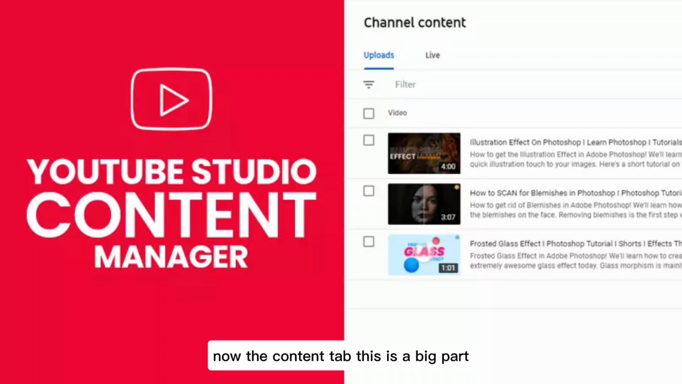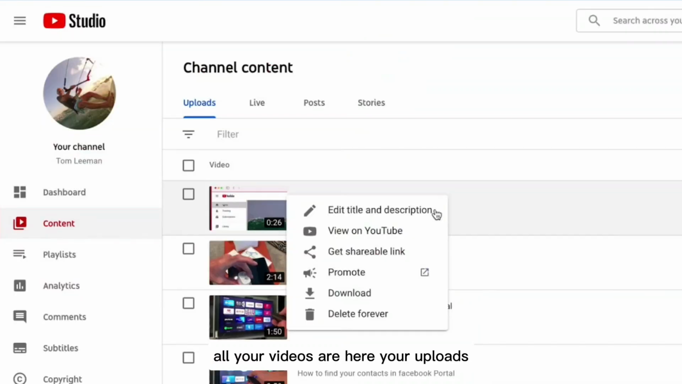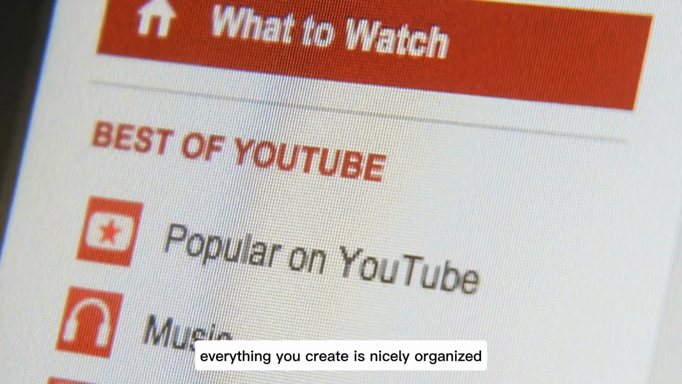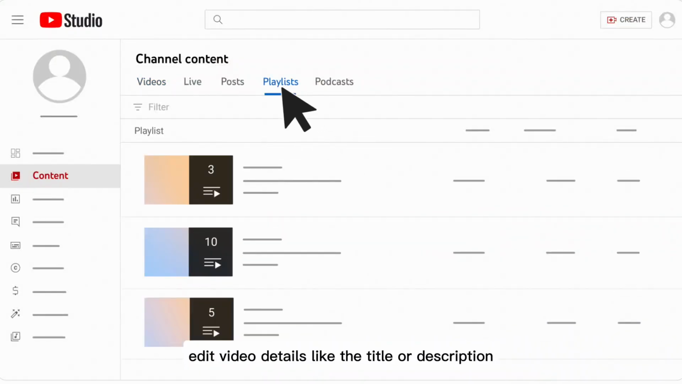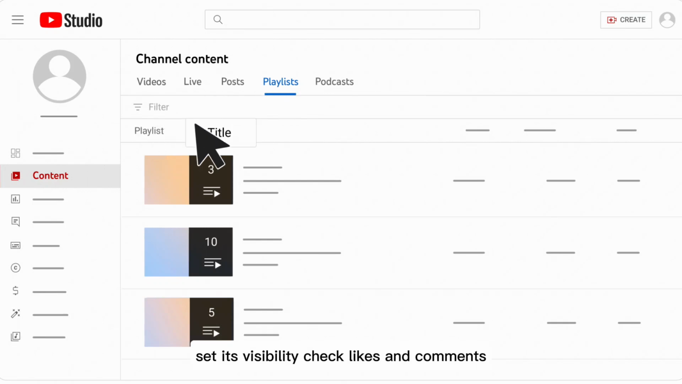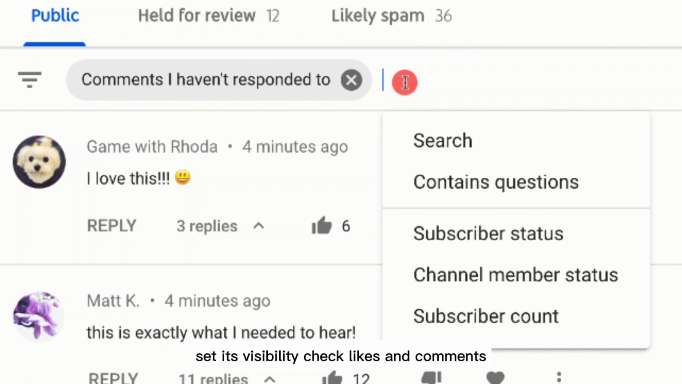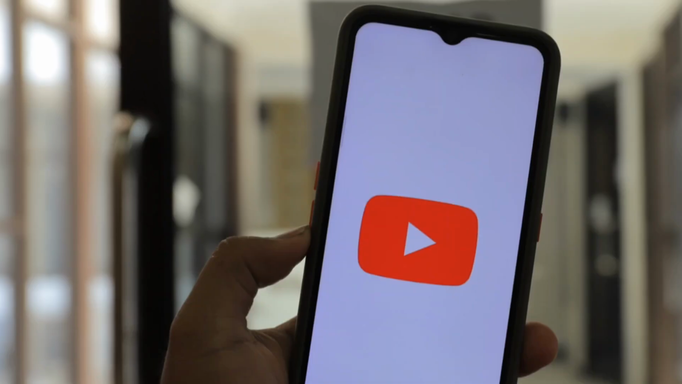Now the content tab. This is a big part. All your videos are here. Your uploads, your shorts videos, and your live streams. Everything you create is nicely organized in the content tab. You can do many things here. Edit video details like the title or description. Change the video thumbnail. Set its visibility. Check likes and comments. It's very powerful.